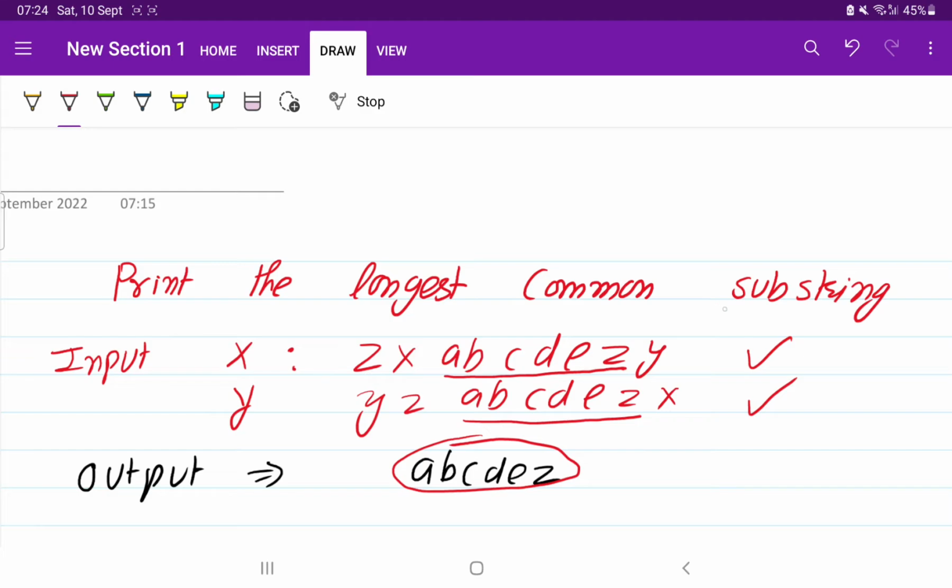So basically, a substring is continuous, okay, and in a subsequence the continuity doesn't matter. The elements should be present in both the strings in the perfect order, meaning the order should not be changed, but in a substring the order should be maintained as well as the elements should be continuous. So this is the longest common substring.